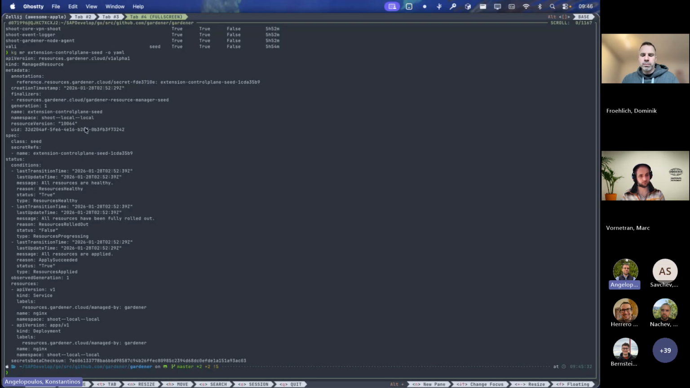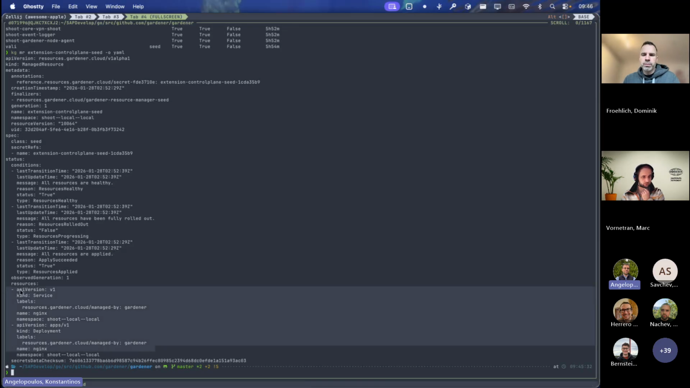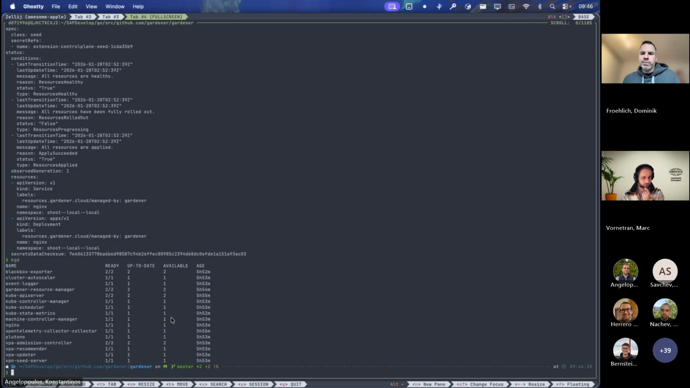And you can see here that I have my managed resource for the control plane seed. And yeah, it contains basically the chart. And here, if I look in the seed namespace, this is the Nginx, right? So that's about all for the demo.